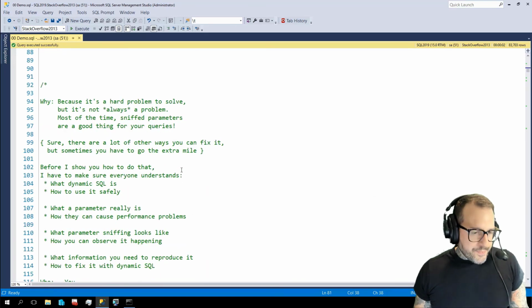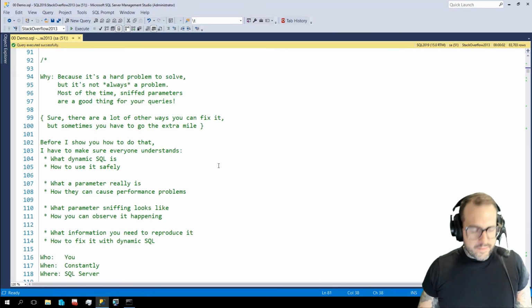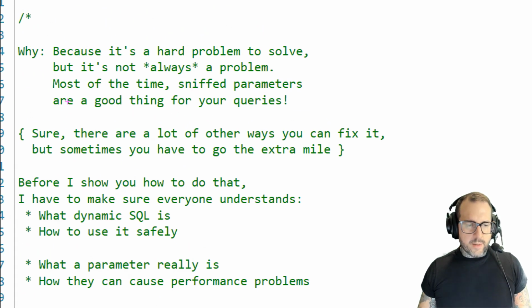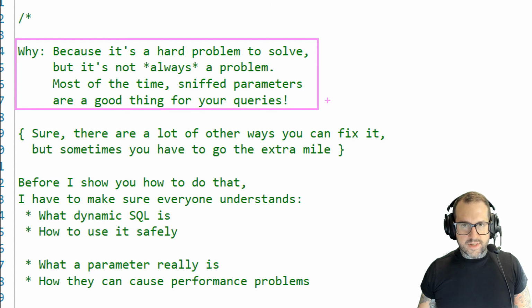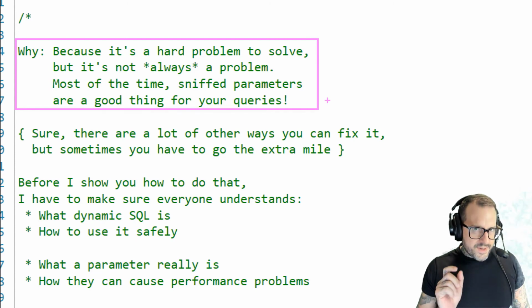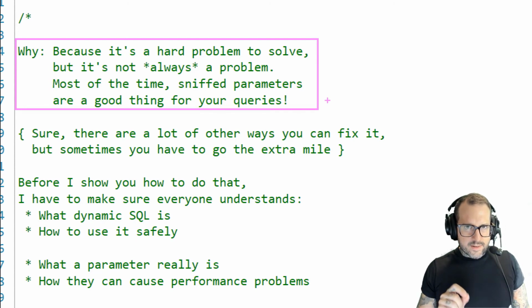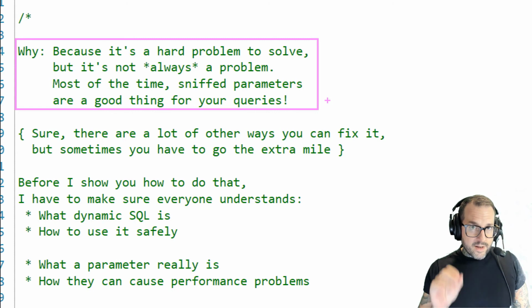So the reason why I want to give this talk is, of course, because parameter sniffing can be a really, really tough problem to solve. But the first thing we should clear up is that parameter sniffing isn't always a problem. It has a very, very bad reputation because when it is a problem, it is nuts. But it is quite often happening on many SQL servers all across the globe, and no one is complaining.